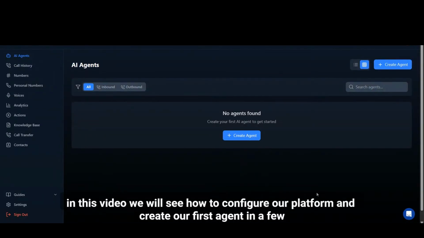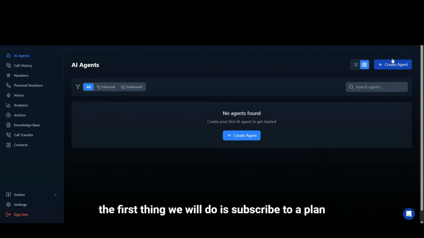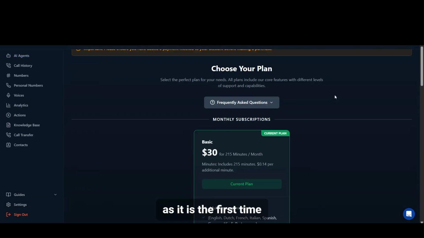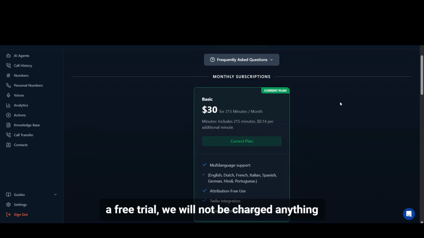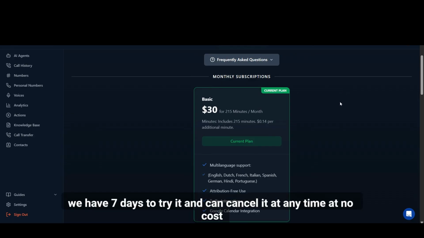In this video, we will see how to configure our platform and create our first agent in a few minutes. The first thing we will do is subscribe to a plan. As it is the first time, we have the right to a free trial. We will not be charged anything. We have 7 days to try it and can cancel it at any time at no cost.